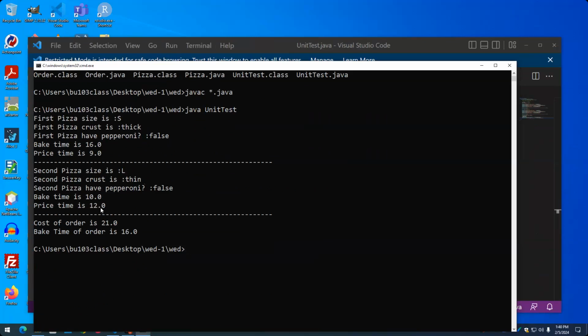What's the bake time? It should be the higher of these 2 numbers. So 16 is higher than 10. So it will take 16 minutes to bake this order, because we're assuming we're putting in all the pizzas for the order at the same time. So these two will bake for 10 minutes together. At 10 minutes, we take out this pizza, and this pizza has another 6 minutes left. Then after a total of 16 minutes, we take out the second pizza and it is ready to go.